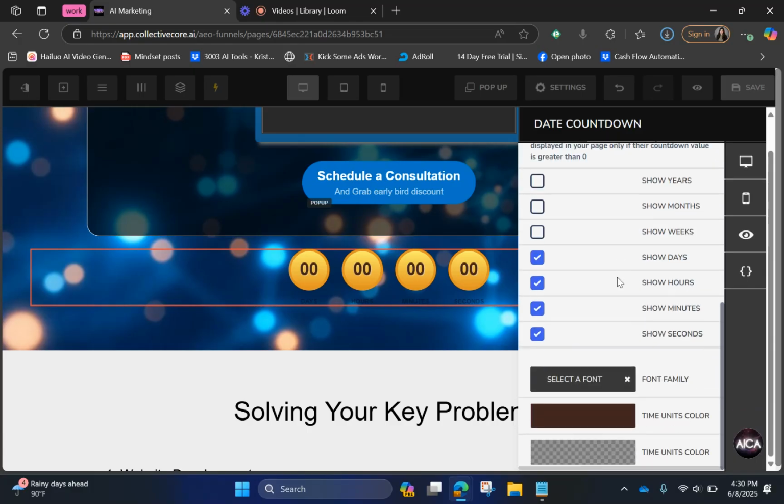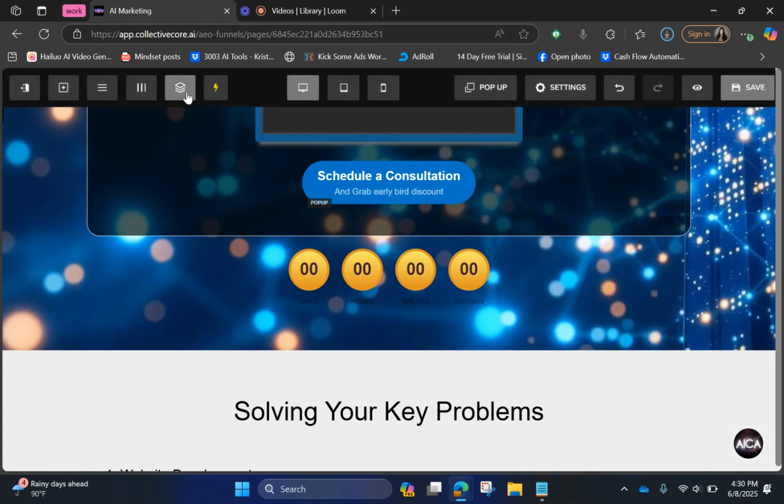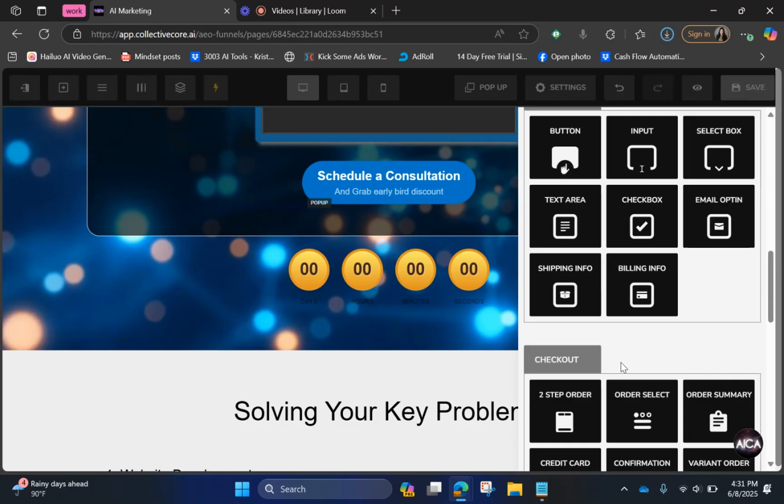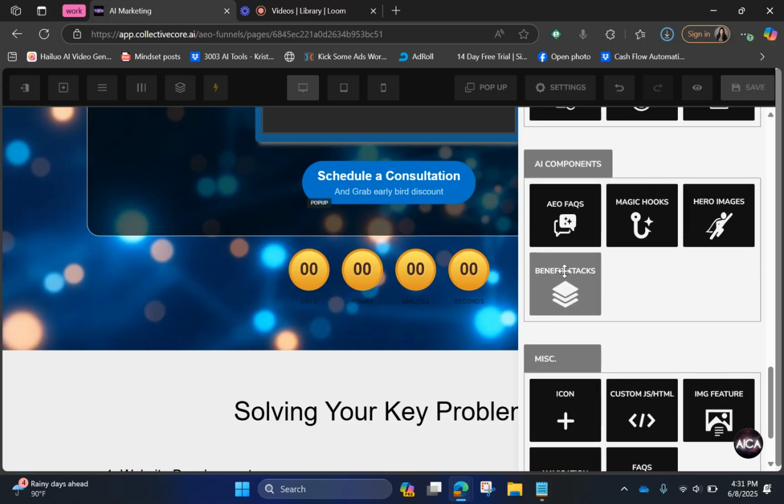So let's go back. But just to show you the components, they have a lot of other stuff you can add. FAQs, icons, benefit stacks, AEO FAQs, which this one is huge, by the way, because it generates it for you. So the software generates the FAQs, and they tailor it to be AI optimized, so that you don't have to do it yourself. And this is based off of all the information you add to your website. So first, of course, you want to do that.